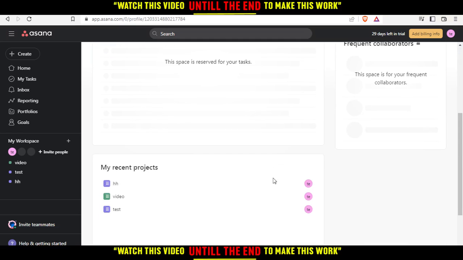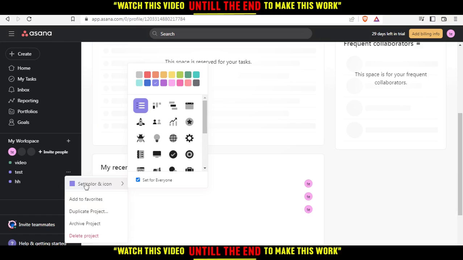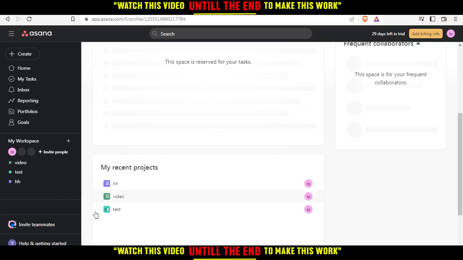And of course you can actually even change the color of your projects by just going here to any project and clicking at the three lines and clicking at Set color and icon. Of course you can change the icon, the color, and etc. So this will be actually it for this tutorial.